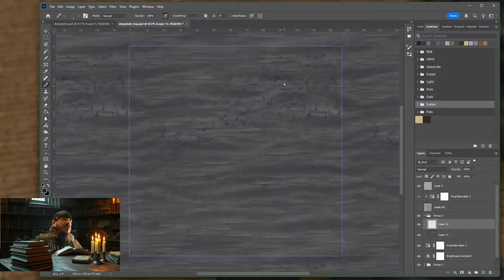Now these cracks are very, very prominent right now. But I need to be able to see them. And then we'll minimize them later on.